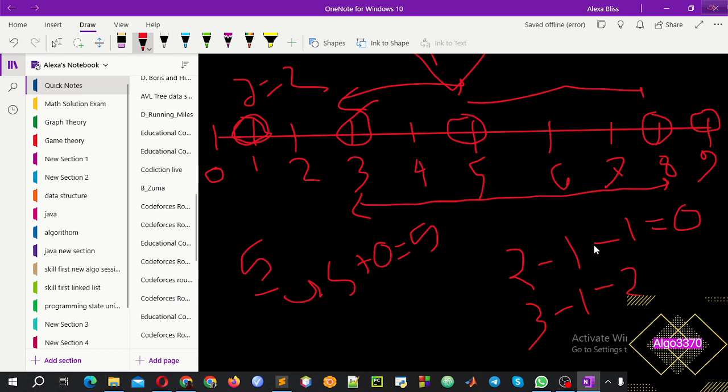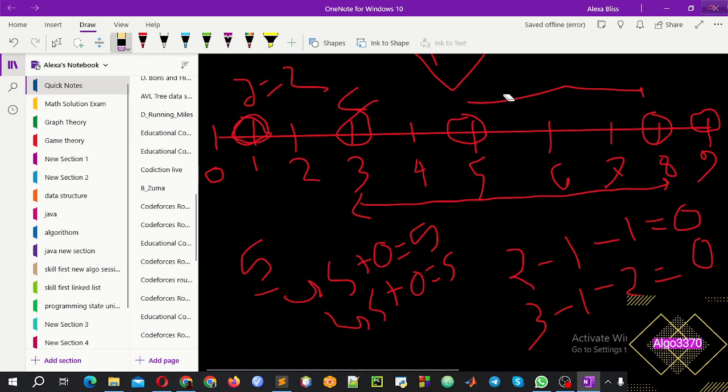From this position, this is still 0. So another possibility is 5 plus 0, which is 0. We'll add this answer with always the initial answer. Add this value with all this.